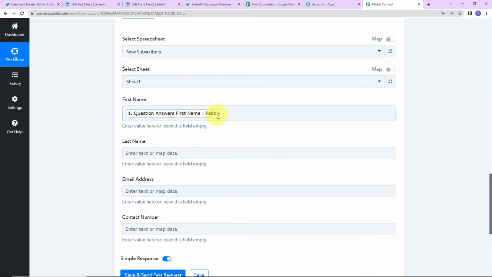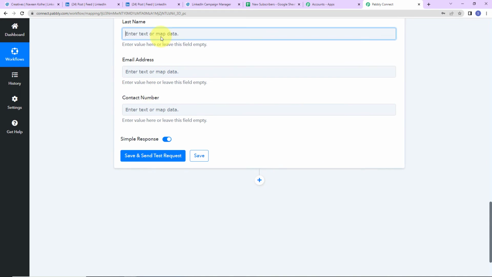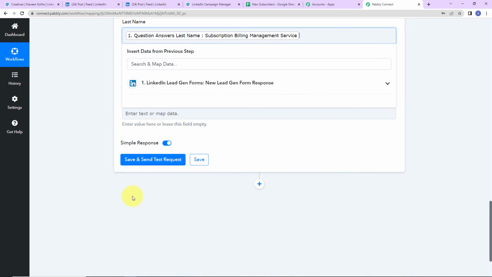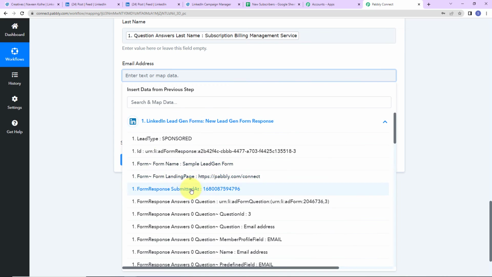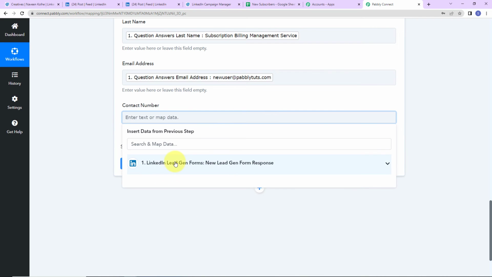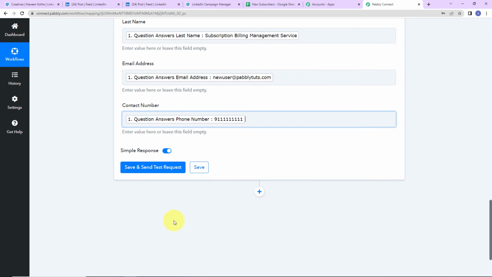Had I written this word Pabbly manually, so even when my workflow was running for the nth time, it wouldn't have taken the new information, it would have taken the first name as Pabbly only. That is why to avoid that, we need mapping. The next thing is last name. So let's go down. This here is the last name. Then we have the email address. So this here is the email address. And last, the contact number. So this here is the contact number.